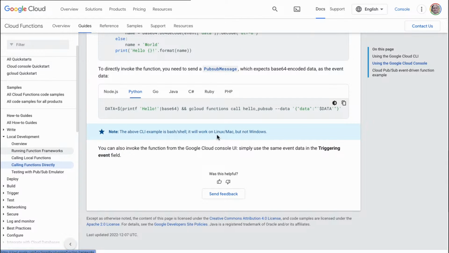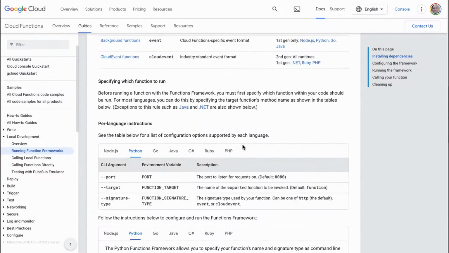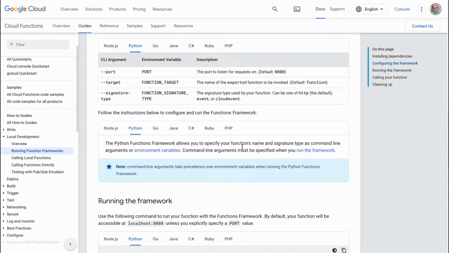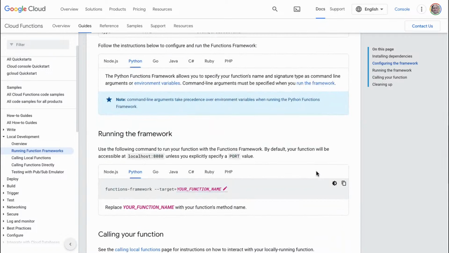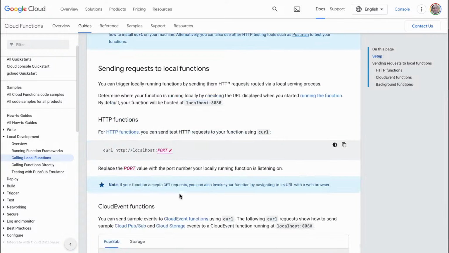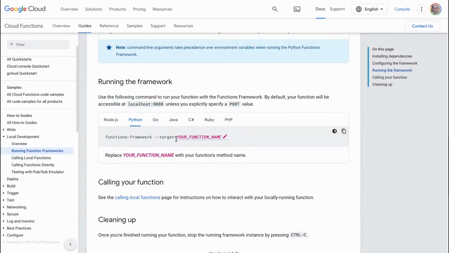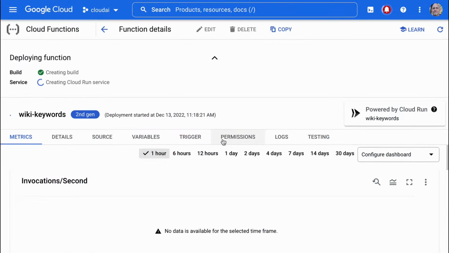Running functions framework. So it looks like it's something like this. It looks like calling local functions. I don't 100% understand how to do it. Maybe I don't need it. Let's first see if it'll deploy, and if I need to run it locally, I will. But I probably do not need to run this locally.